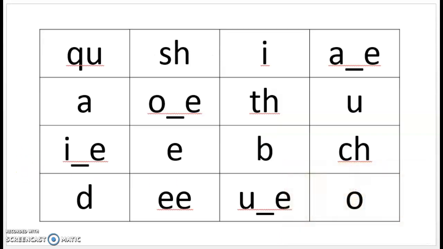Okay, so we're going to go through our sounds. The idea is that you say them before I do. We're going to go across to begin. Qu, sh, i, a, o, i, b, ch, d, e, u, ah.